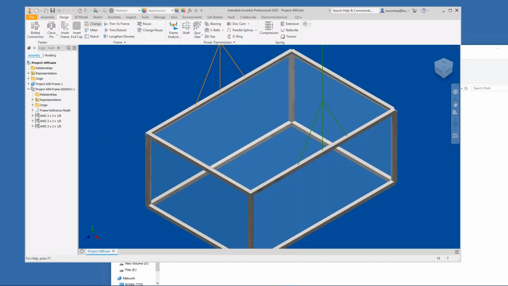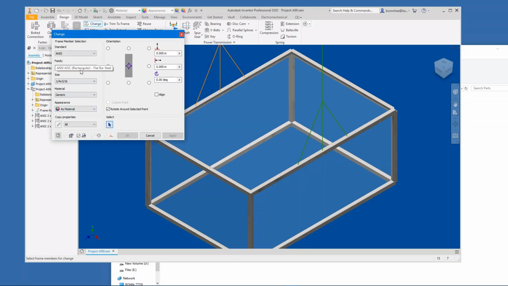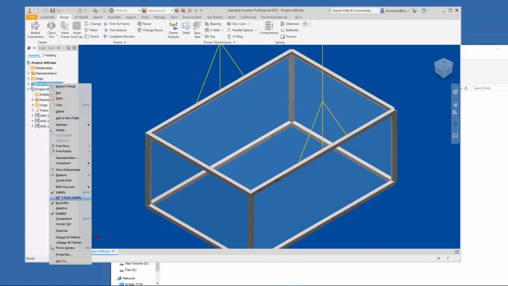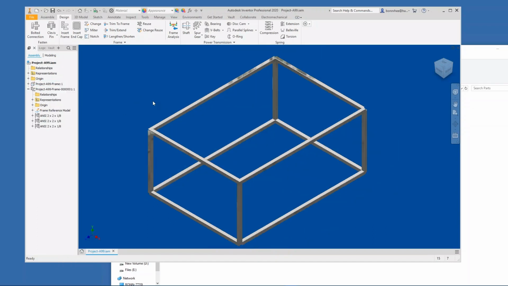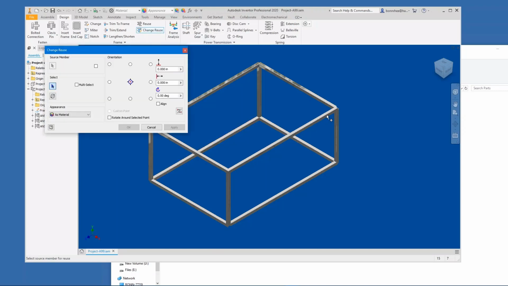When you go to change, this is where you'd want to change the size of the member, whether it be a reused part or the original source member. I can change either one of these. So that's a little confusing there that they do that. But actually, let me turn off visibility of the original part here. That looks better for now. So let's go to change reuse to demonstrate that.